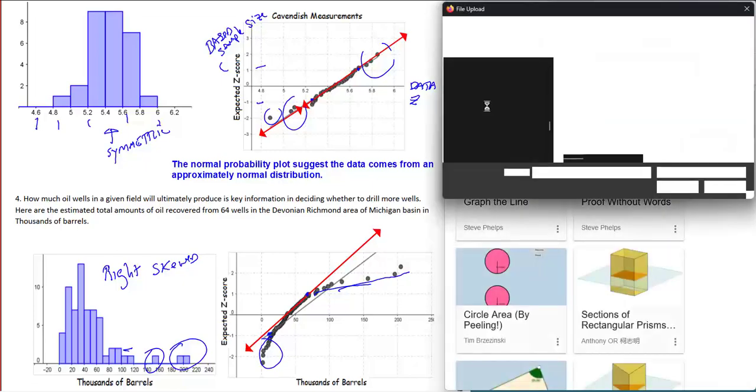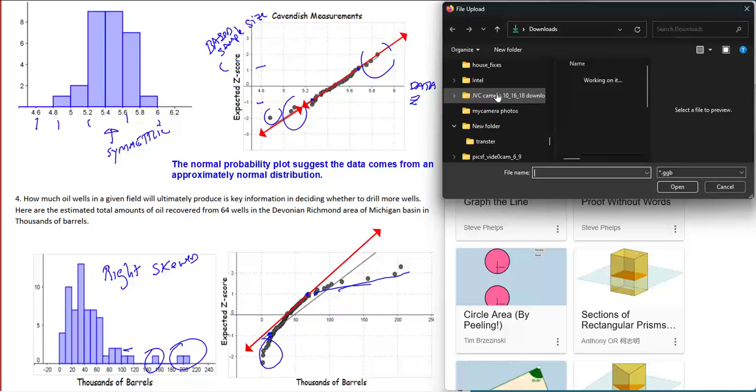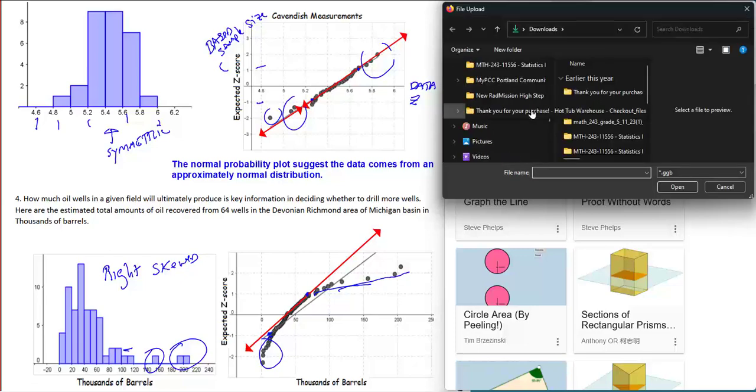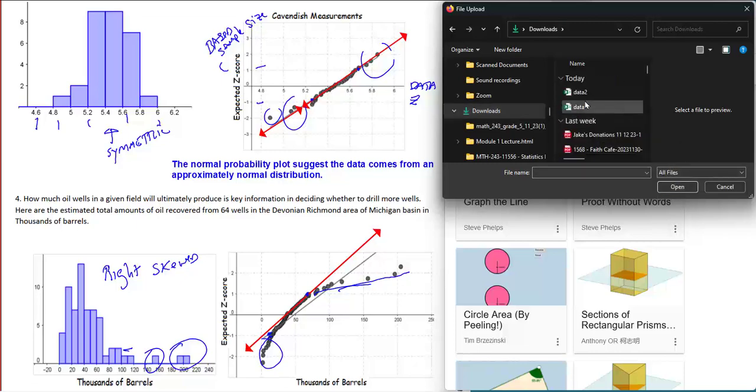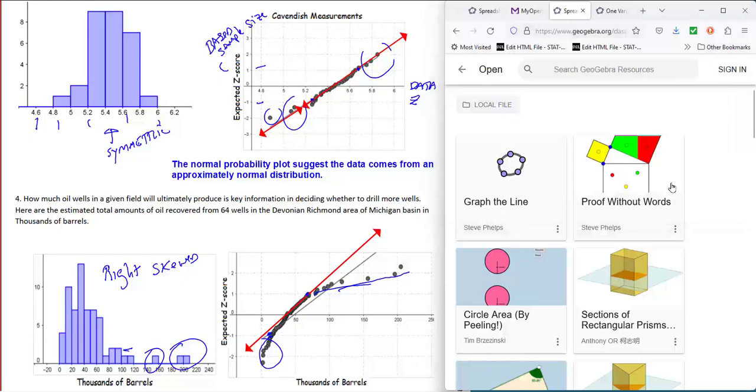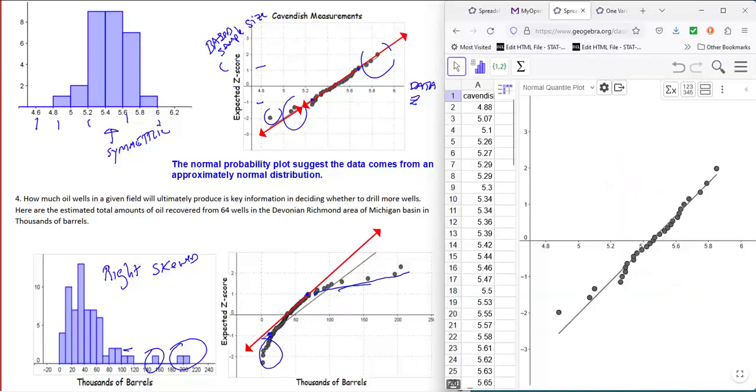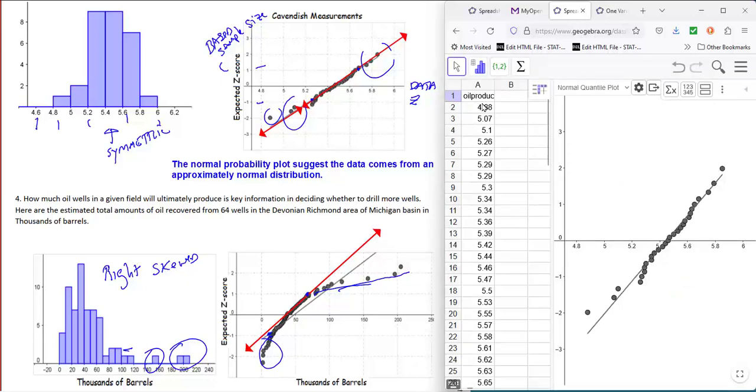Local file. And I'm saving everything in downloads. I've got to find my downloads, and then find all files. Then there it is. Okay, and there it is. It's now placed in position.